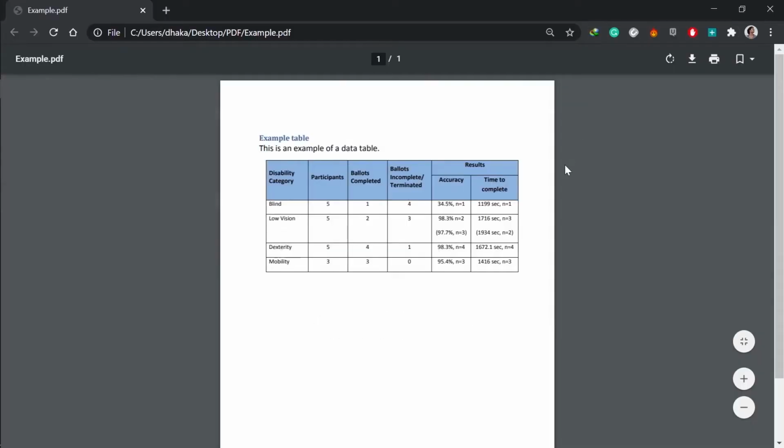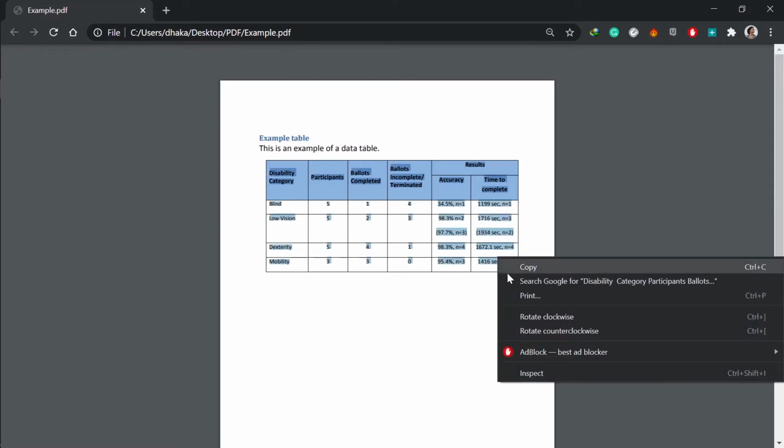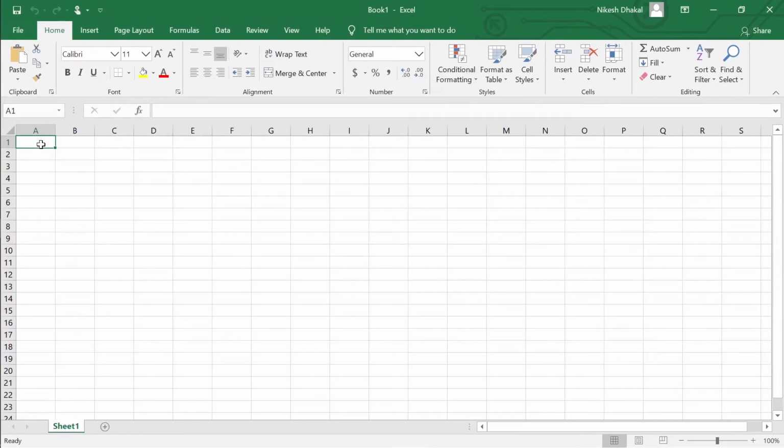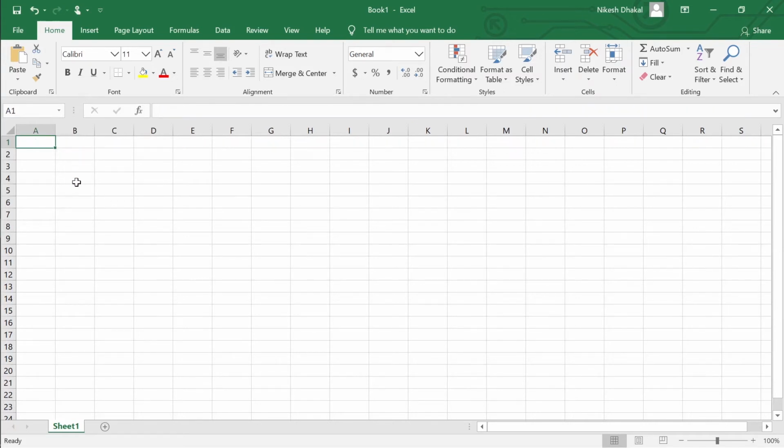How can we convert PDF to Excel? Here we have the PDF file. If we want to extract all the data from PDF, the first thing we all do is try to copy and paste in Excel. As you can see, it doesn't copy properly. It didn't copy the format and data in proper structure.